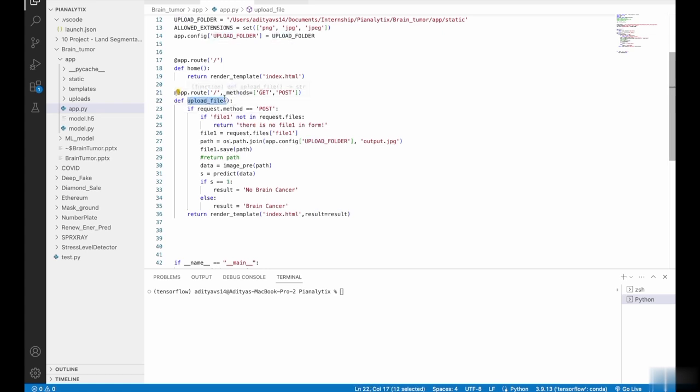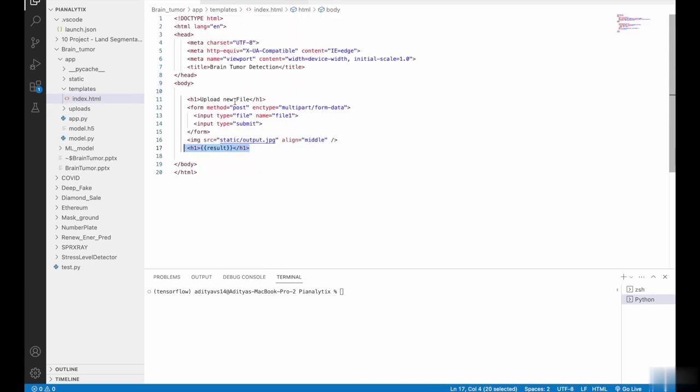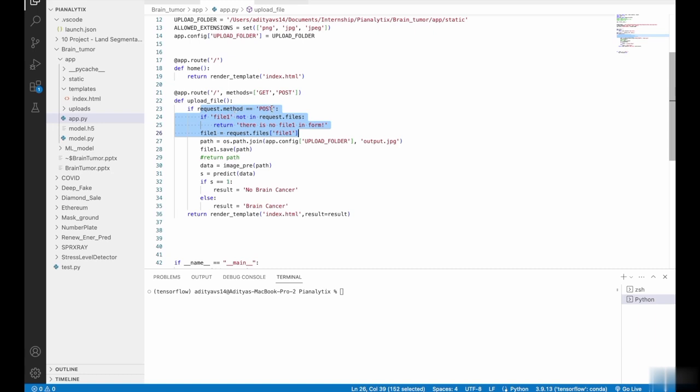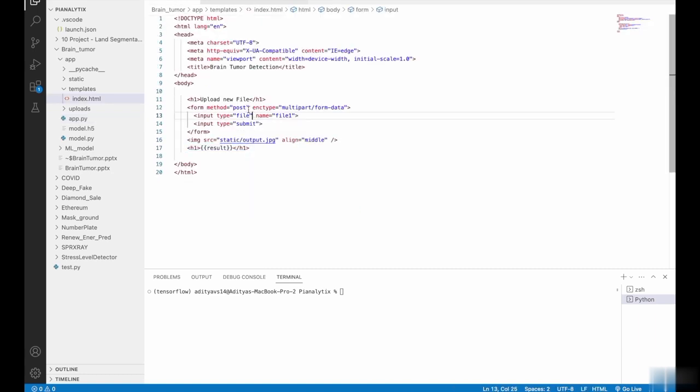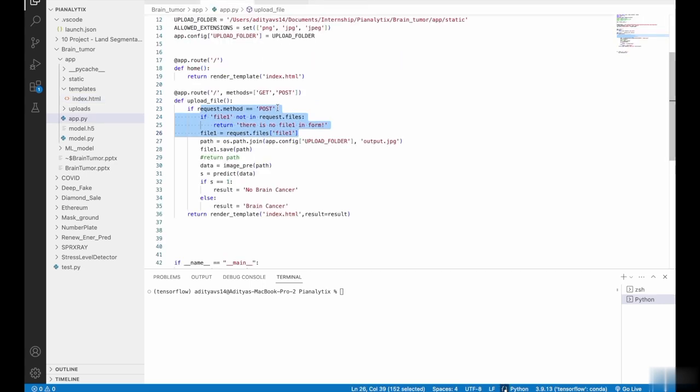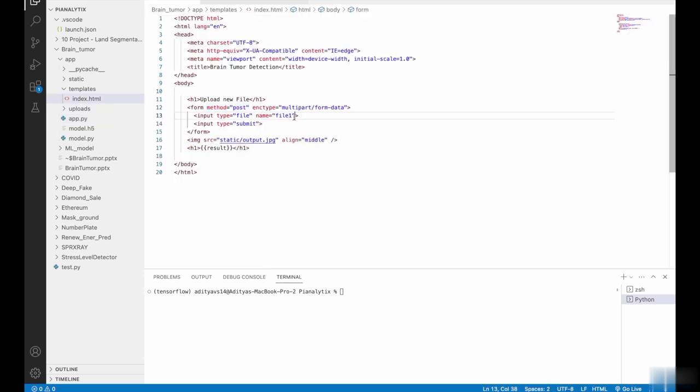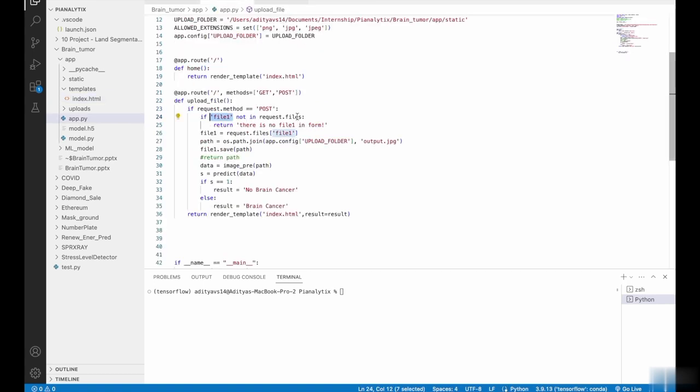Then we define a function upload_file, and we check whether a file has been uploaded through the form here in the HTML file or not. So if request.method is equal to POST, that means that in the form here, we are using the method POST to send the data to our app.py script. If the file does exist, and here you have to make sure that this name is the same as the variable name of the file that we are inputting in our index.html, then it will continue. Otherwise, it will throw an error that there is no file in form.